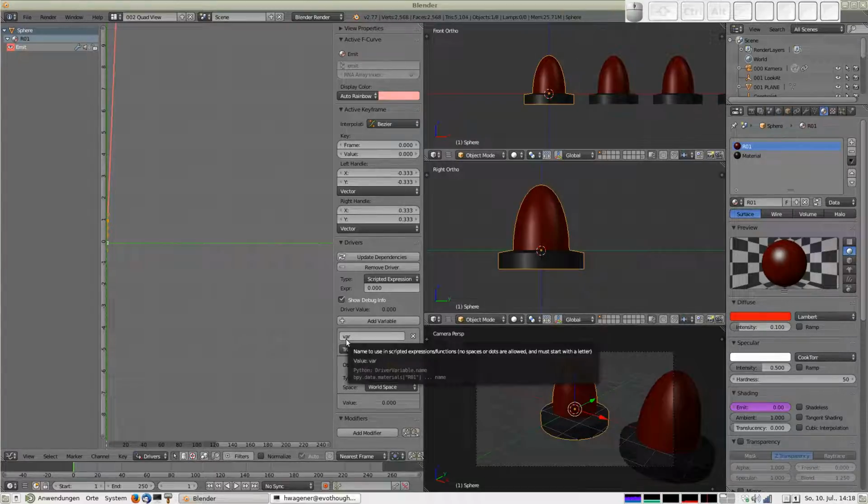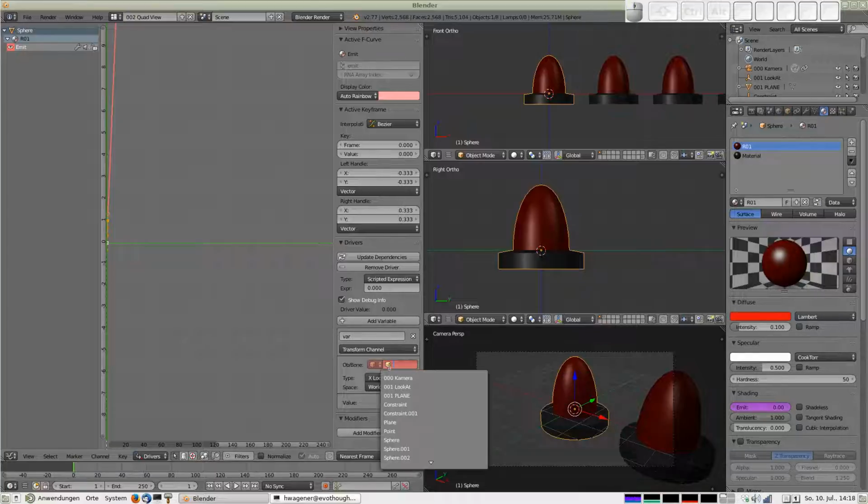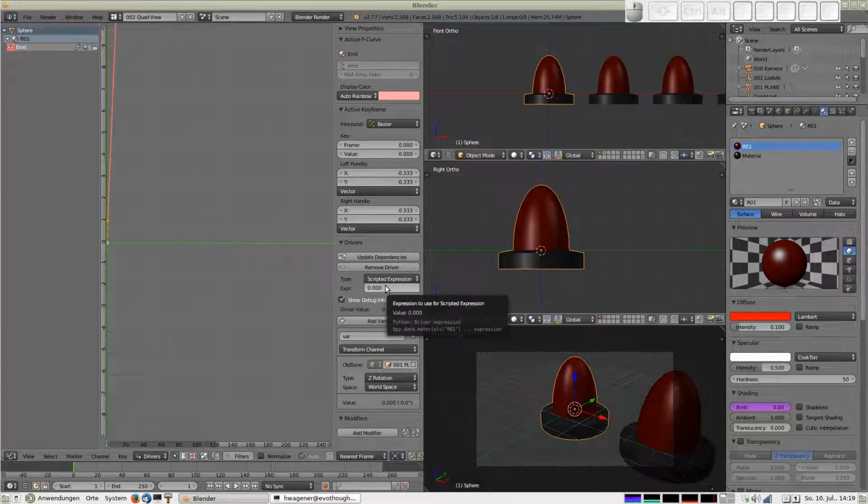You can change it, but there's no need to change this. There we have a scripted expression, but the variable should be taken from an object, and this object is this 001 plane, and the set rotation is the correct value for it. There we have it, and now we put inside here a formula with a sinus.